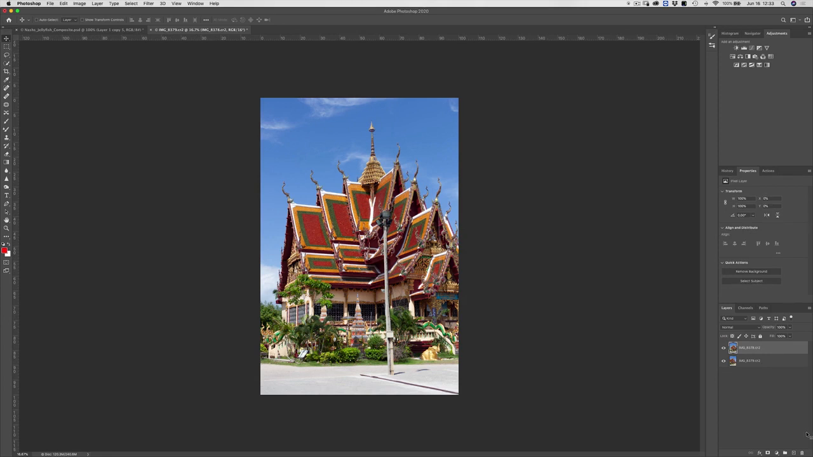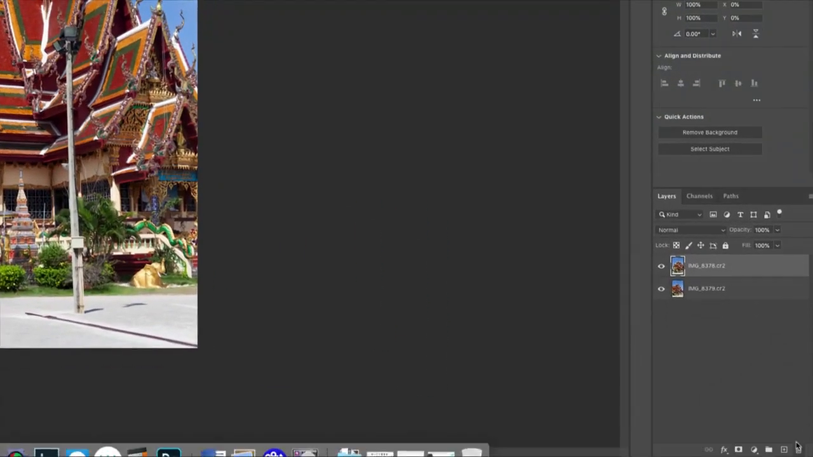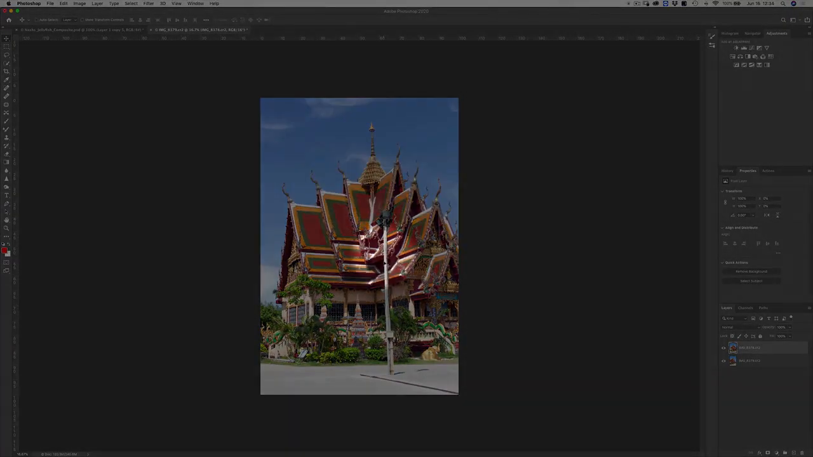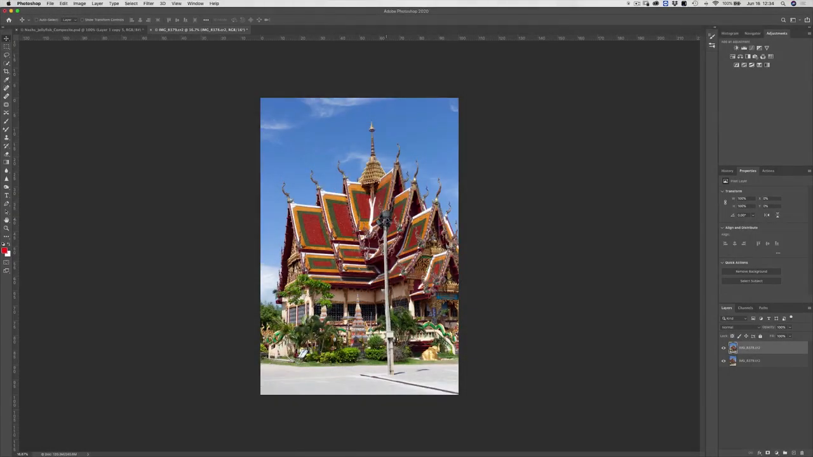And then immediately in my layers palette, I have the 2 different images layered and aligned on top of one another. And again, here is this really obnoxious light post or lamp post right in the middle of my beautiful image of this palace from Thailand. So I want to get rid of it.